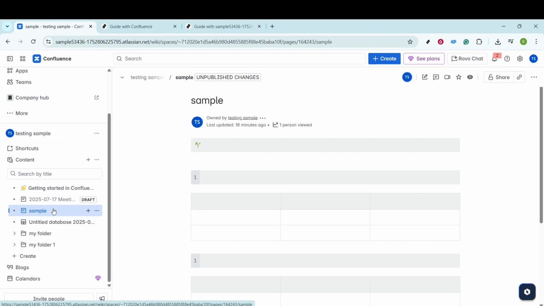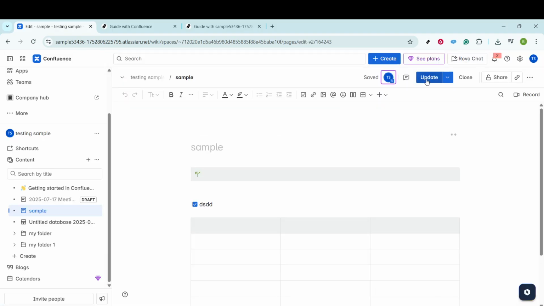Once you've opened the desired page, you'll need to click on Edit. This will allow you to make changes and add new content to the page. You can find the Edit button at the top right corner, and it's your gateway to personalizing the content.